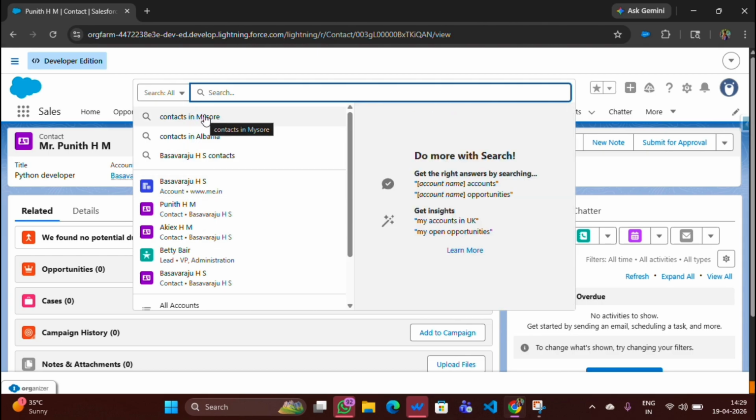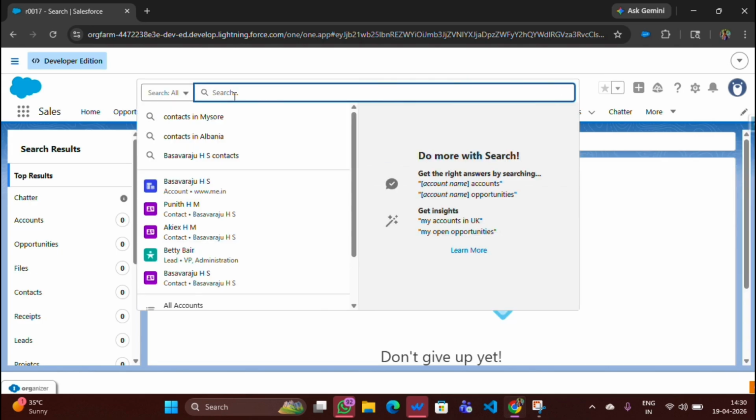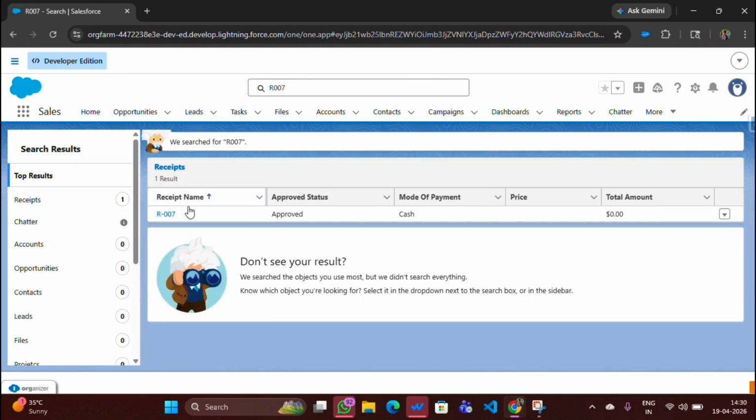For your reference, I will search different things. For example, I need to open one particular receipt. That receipt is present in the receipt object. So instead of navigating to that receipt object, I will just get it directly. So how? Like this. If I type the name, it will automatically fetch that record. In here also you can see R00 is related to the receipt object. That's why it's showing 1, how many records are present for each object.